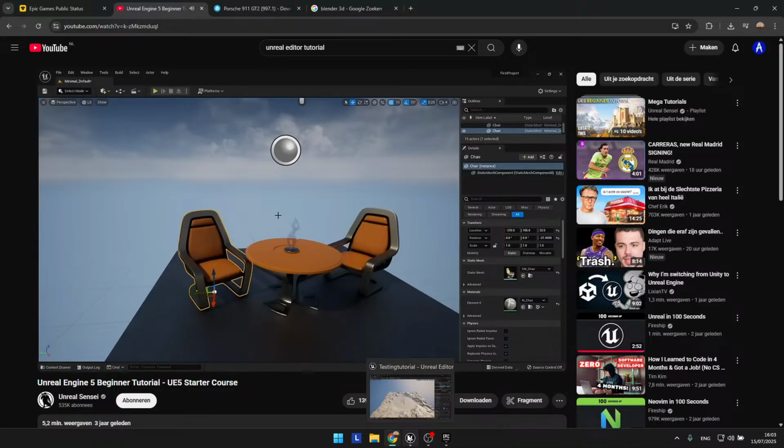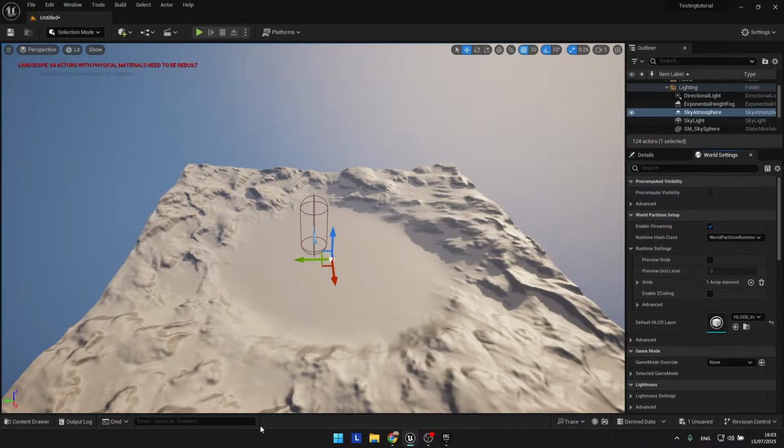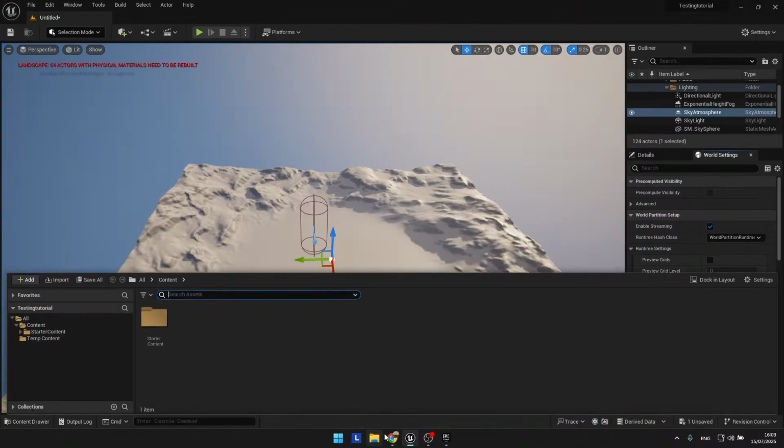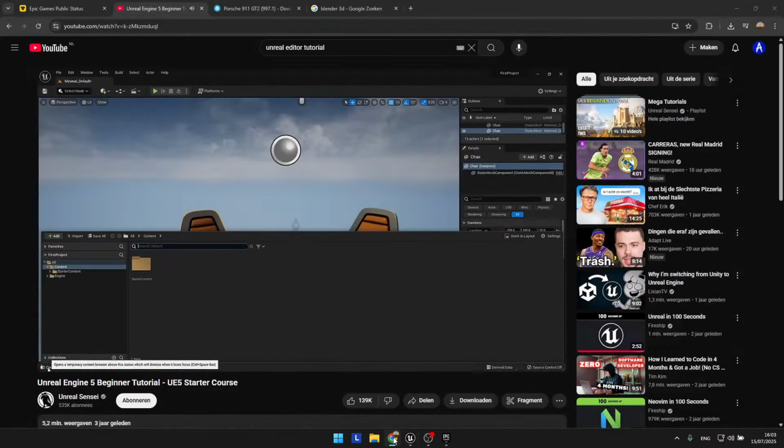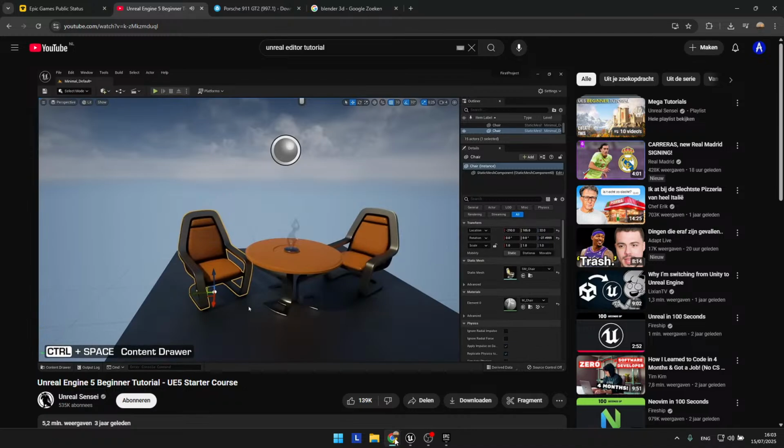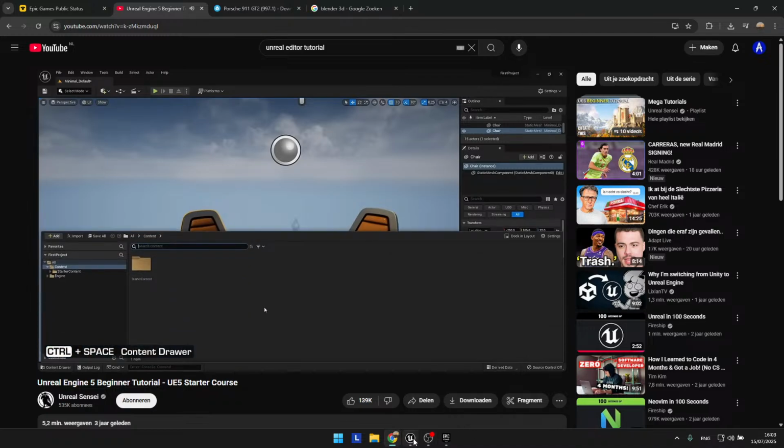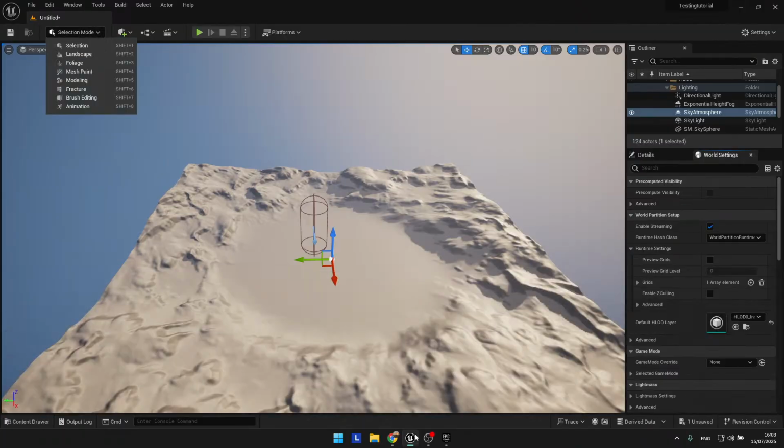You can get the content drawer by going all the way down here to the bottom left hand corner and clicking on content drawer like that to bring it up. Alternatively, since this window is pretty important, you can press Control and space at the same time to bring it up and close it. So if you press Control and space, it's going to bring up the content drawer, and this gives us a folder view of all the assets that make up our project.